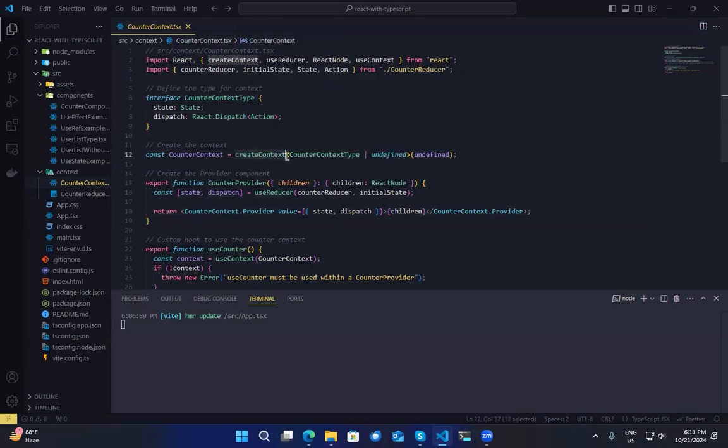It is imported from React, and we have also defined its type, which will contain basically two values, state and dispatch, which have their own types. State has the state type, which is coming from the reducer. We will see what is in the counter reducer. As you can see, we are calling createContext and storing it in the context variable. So this is the counter context.